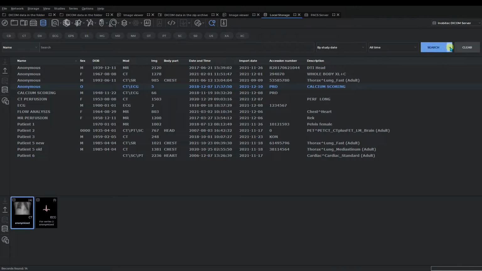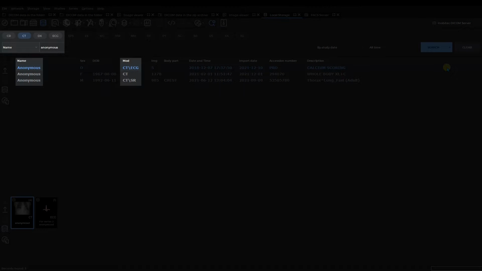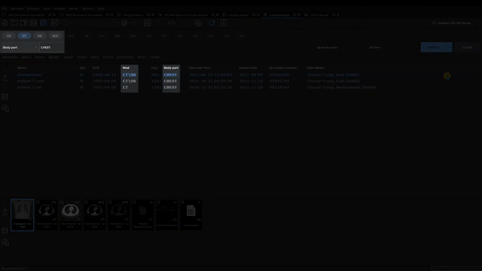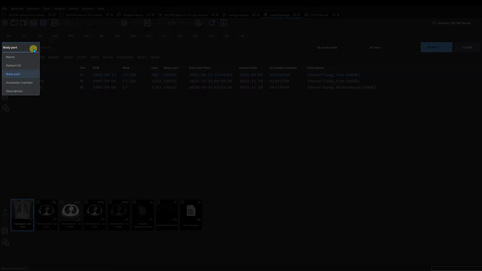Modality can be made a search preset as well. In this example, the patient's name is Anonymous, and the modality is CT. Additionally, you can search for a specific body part like chest. Patient ID, description and accession number can also be used as a search pattern.